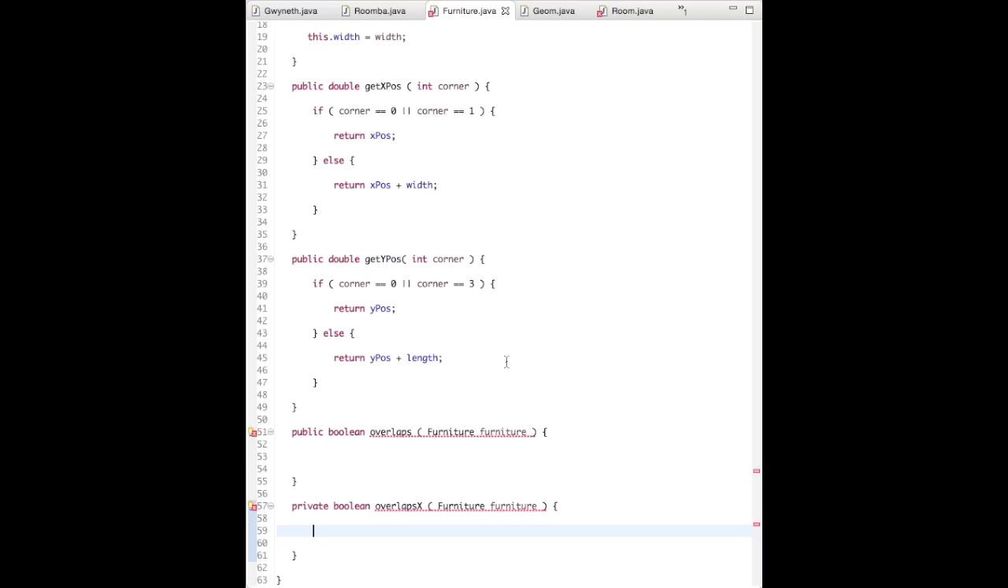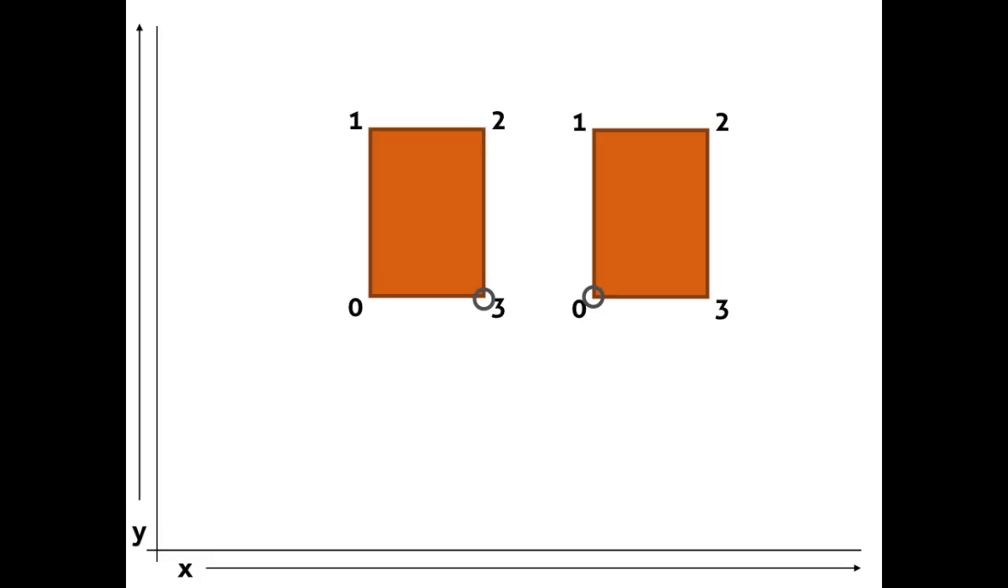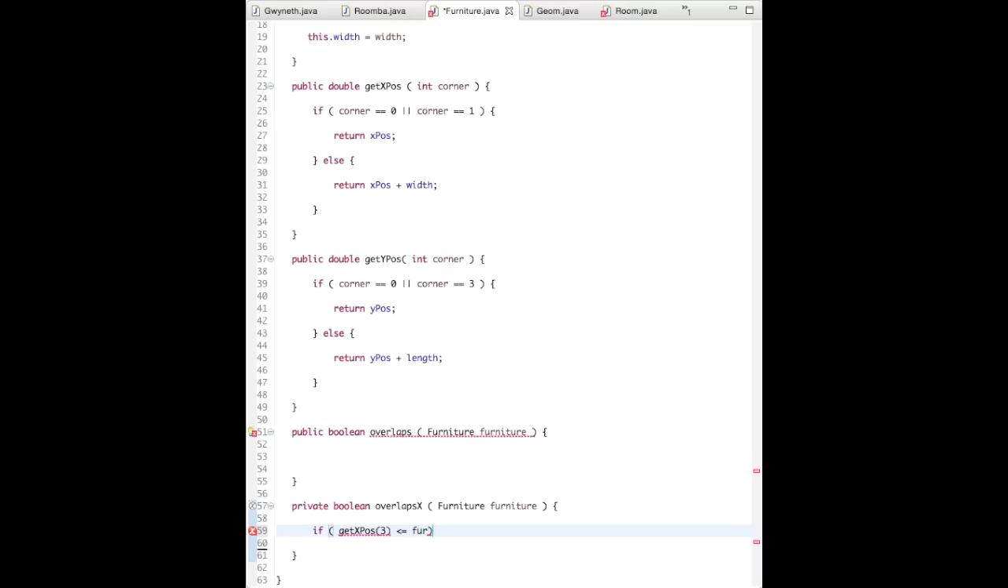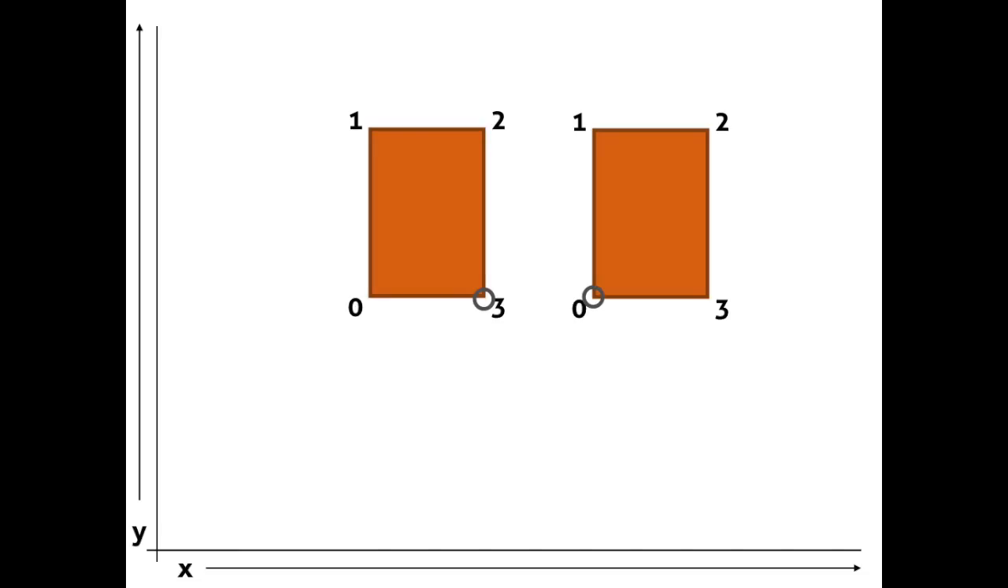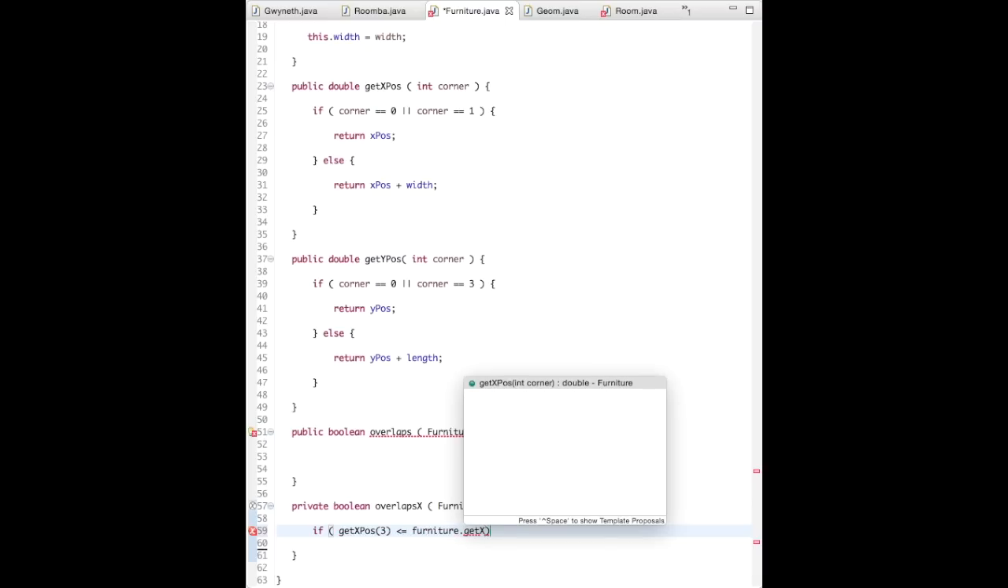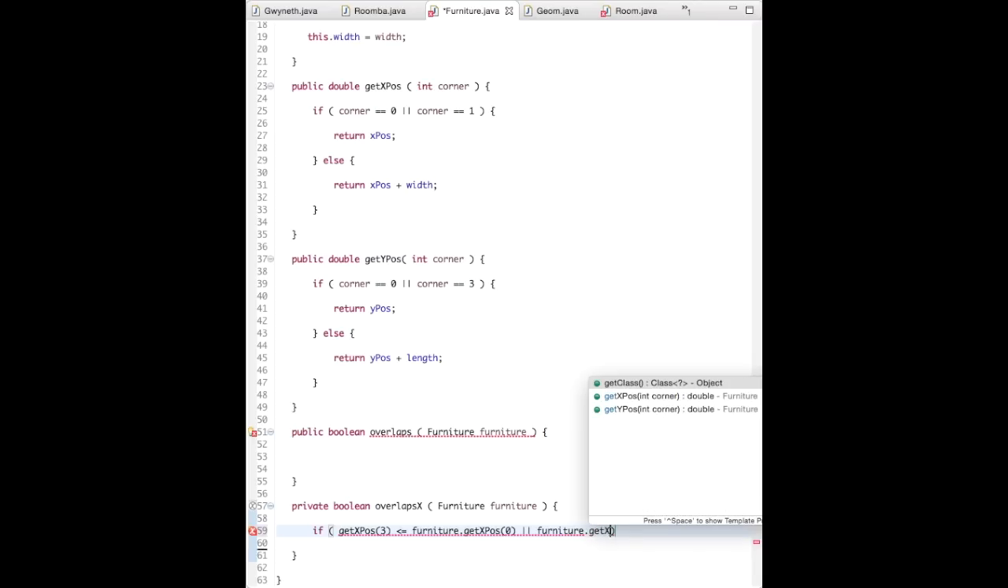So to do this, we're simply going to say, if getXPos of the current piece of furniture, 3, so we know that we can either use 3 or 2 here. Of course, we're just comparing the right-hand edge of the piece of furniture. If this is less than or equal to the other piece of furniture's left edge, so this could of course be 0 or 1, or the other way around. So if the rightmost edge of the other piece of furniture is less than the leftmost edge of this piece of furniture, then we know, of course, that there's no overlapping on the x. So if furniture.getXPos 3 is less than or equal to getXPos 0, then we can return false.